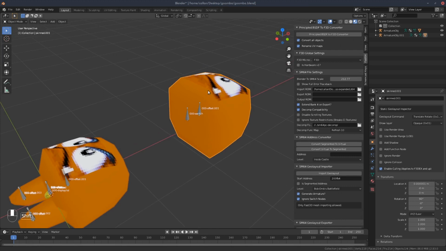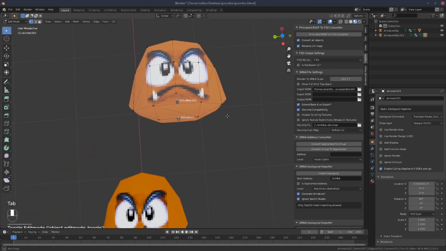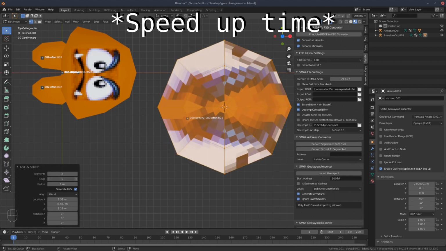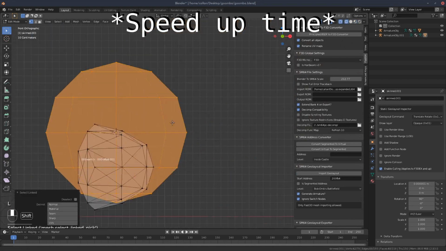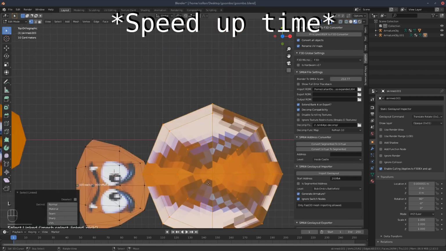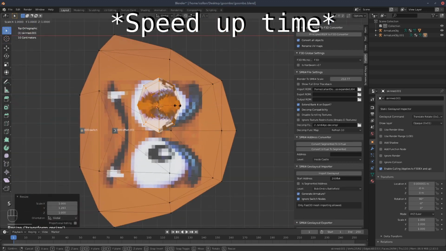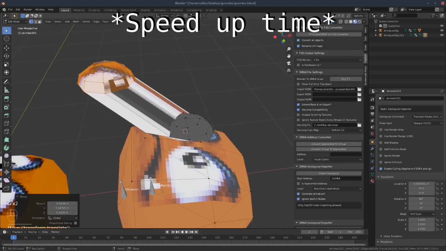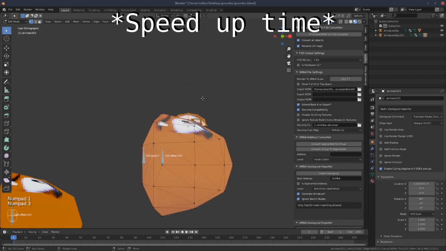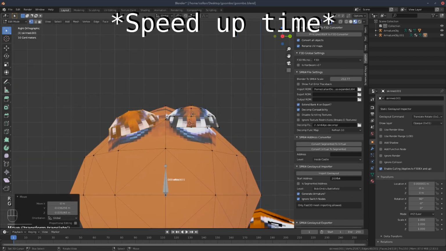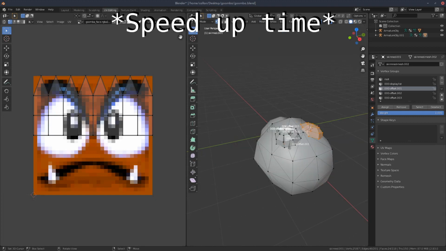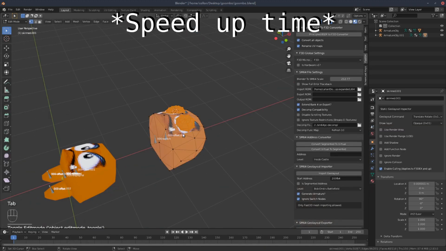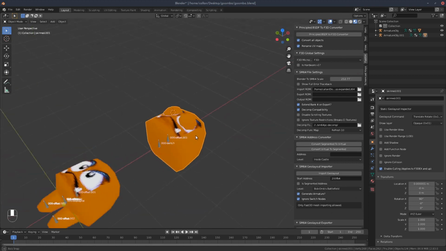Right, so let's hop into the Goomba. So now we've got our blink eyes.